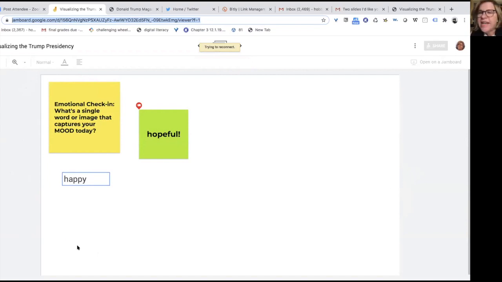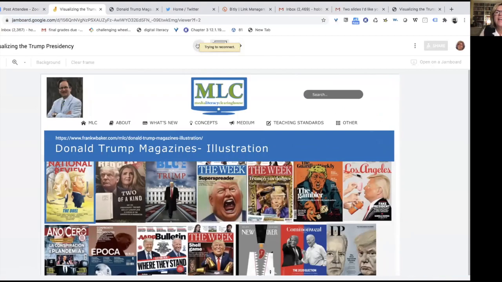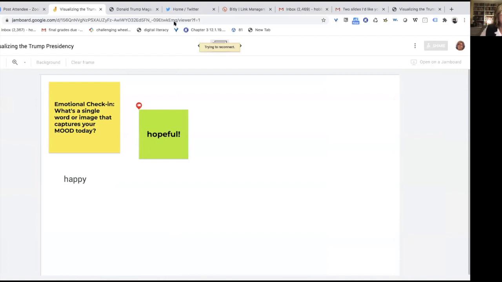Since this is an interactive activity, we are practicing right away with our interaction using the tools of the Jamboard. Oh yeah, I see, trying to reconnect. So let me see if it reconnects. How many people can be on a Jamboard? Only 50, I believe, can be on the Jamboard at the same time. So maybe that's something that's going on right now.